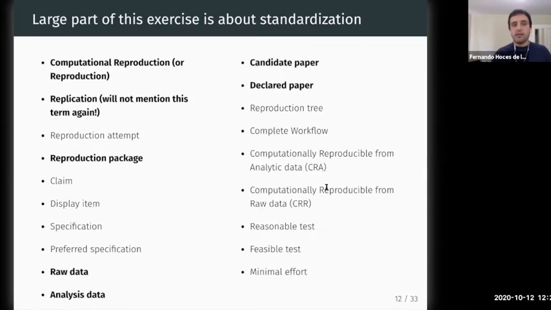So just as an example, we try to differentiate very clearly what a replication is. Again, same method, different but comparable data, from a computational reproduction, and we try to not use the word replication ever again in our guidelines or in our materials. We basically need to define all the materials of a reproduction, so we claim that that's a reproduction package. There are things like raw data and analysis data that also require some distinction. And we also need to define what's a paper that I might reproduce and a paper that I will actually start assessing its materials for, for reasons that I'll explain in a second.